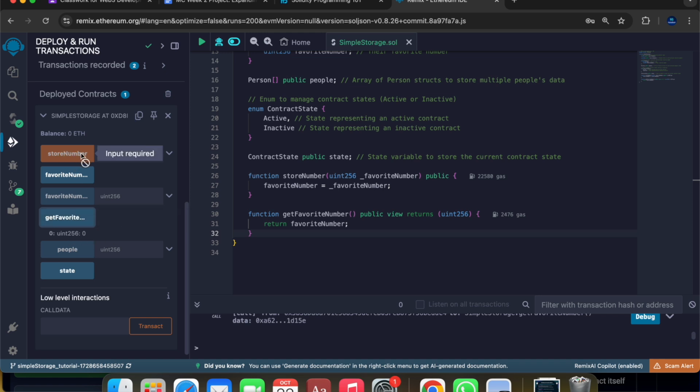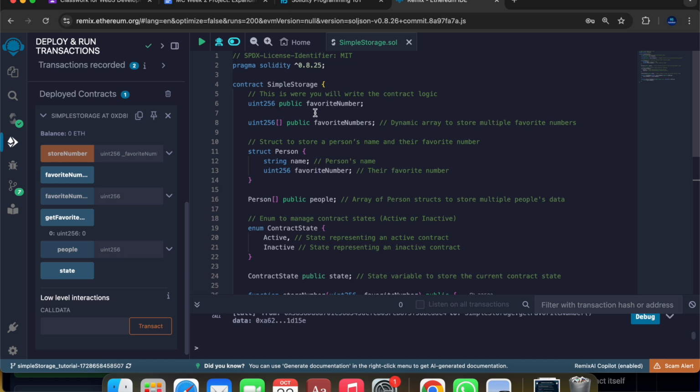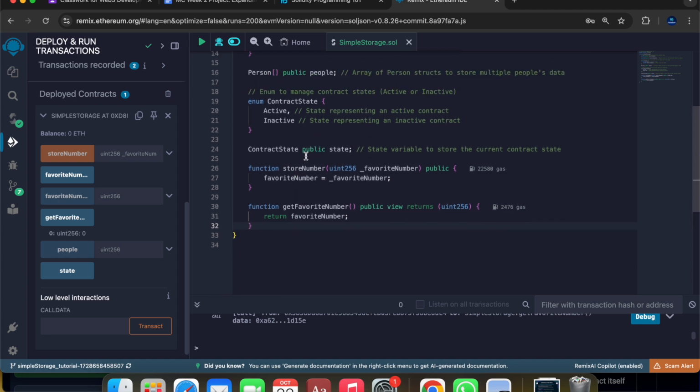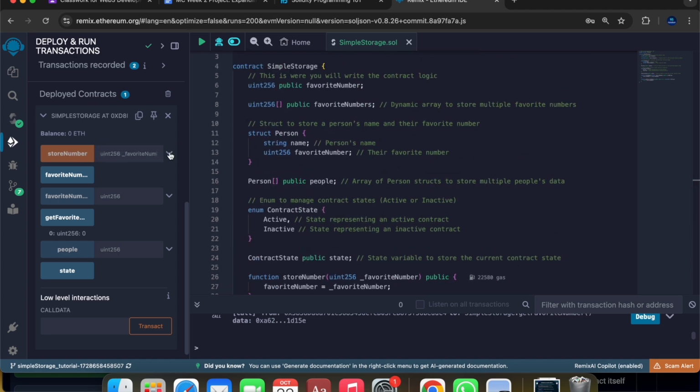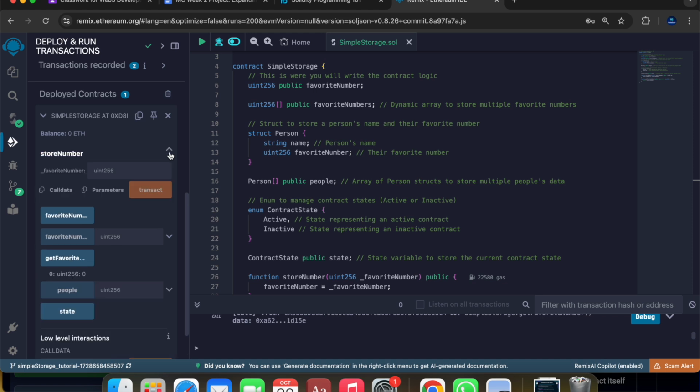Now let's try something. Let's use the function that will help us to store a value in the favorite number. So currently favorite number value is 0 because we didn't initialize it with any value, we only declare it, and the default value when you declare is 0. So the current value is 0. Let's use the function store number to see whether we can store a number to the variable. So let me see, I'll just expand it like this. Let me store 34 and then I'll transact.